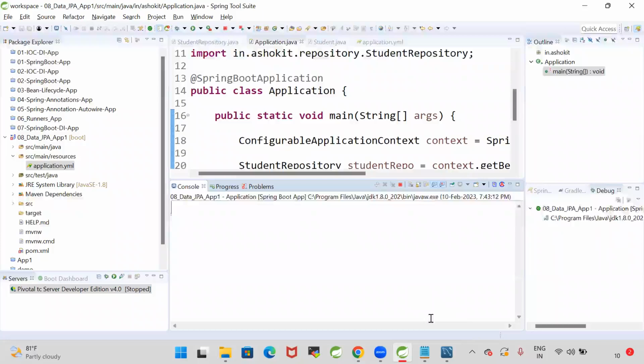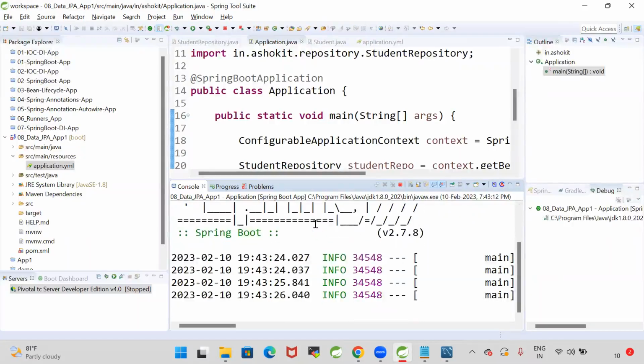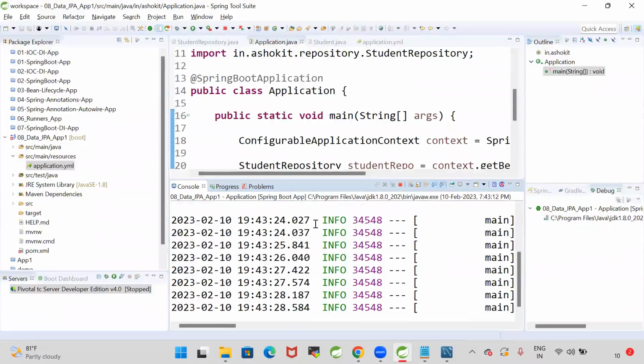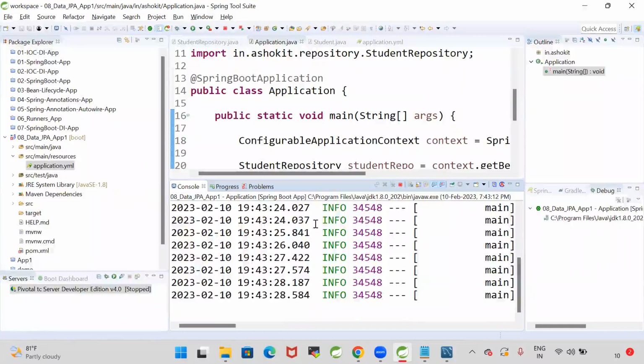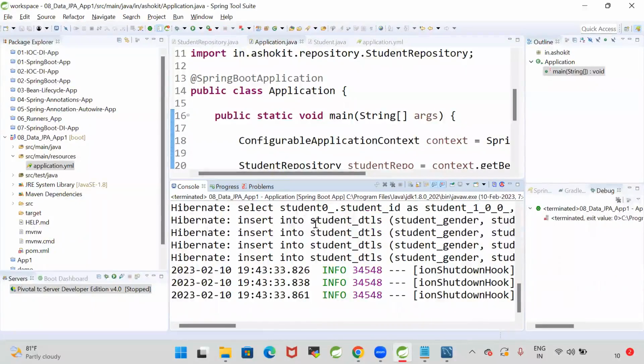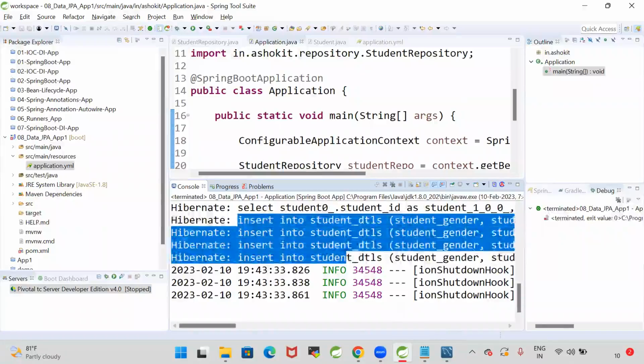All right, see that my application is getting started. As we are using JPA, driver loading, connection creation, query execution, connection closing, everything will be taken care of by JPA. We just need to call the method by passing entities. That's it. Now you see 4 insert queries are executed.